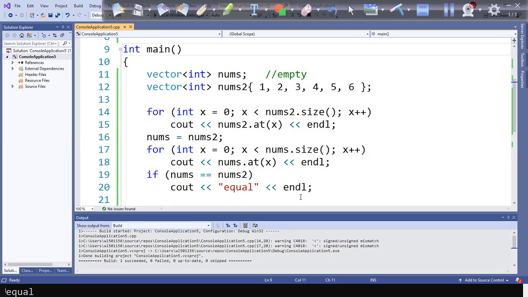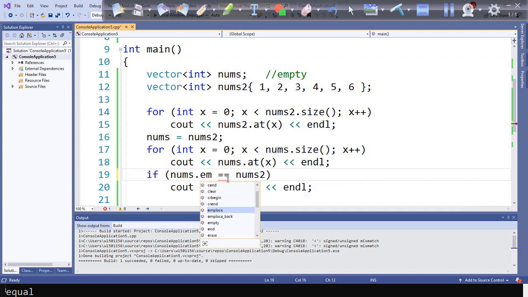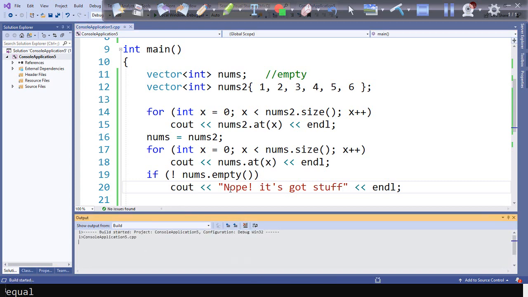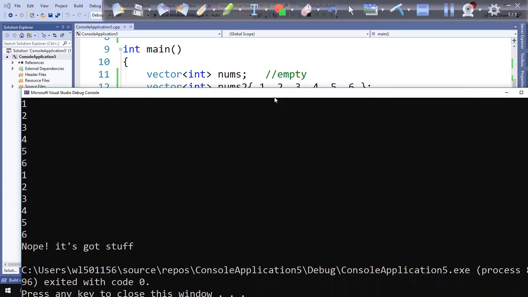What else do we have? I could say if nums is empty, and that's a function also. I'm going to say if it's not empty. So if not nums empty, I can't put the not in there after the dot. So it should print out, see if it works. Nope, it's got stuff.